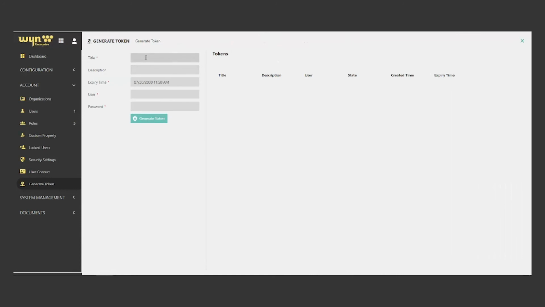This is for granting single sign-on or simply bypassing the login screen so that users can directly access the Wine portal or an individual dashboard or report. This token can be generated for specific users, most often via API.